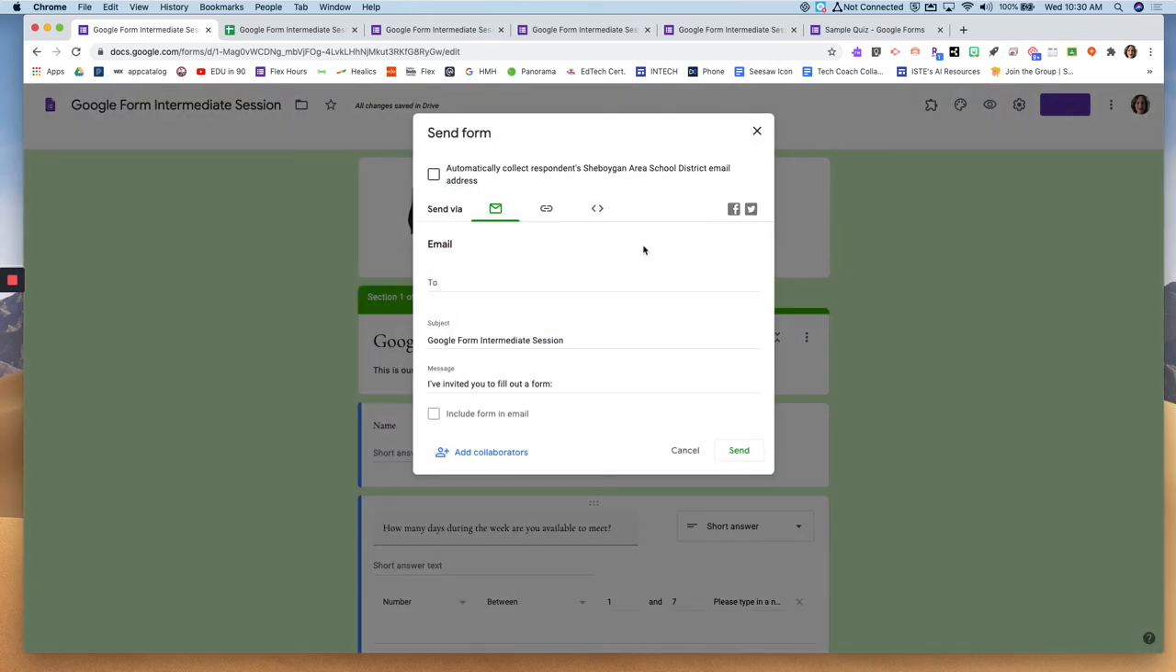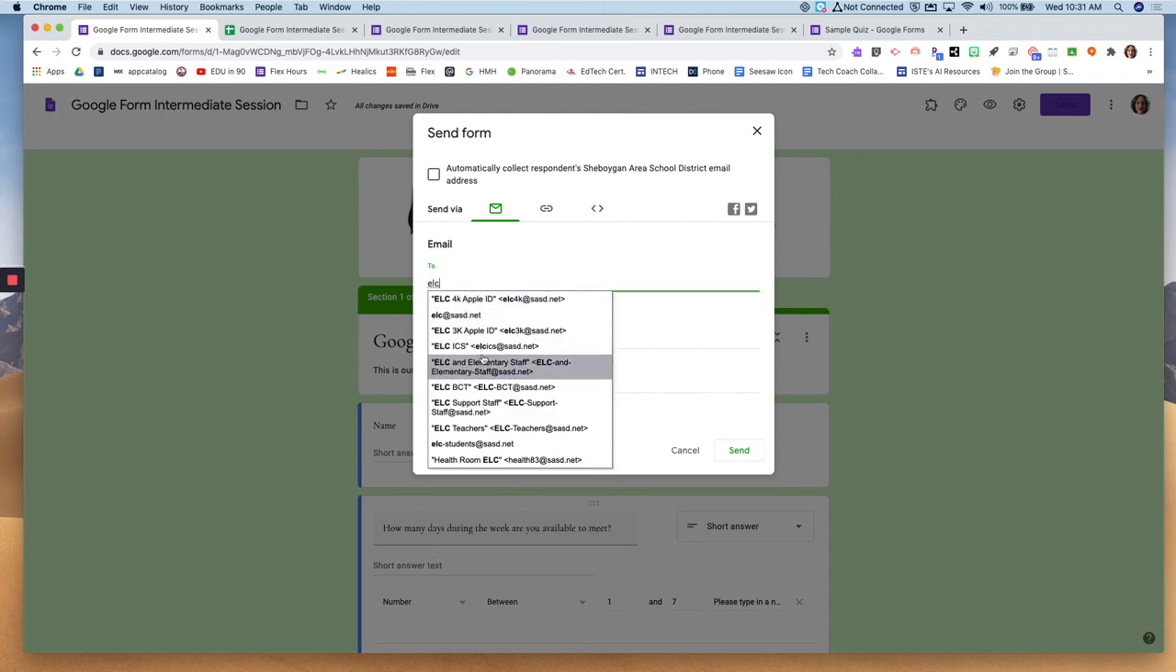And that brings you to another kind of settings icon. You have the ability to collect email addresses if you would like. You can toggle that on or not. You can send the form via email. So if you wanted to, you could search if you're only sending it to a couple people or maybe an email list, right? If I wanted to send it to the ELC, I could select ELC and it would send it to those staff members.